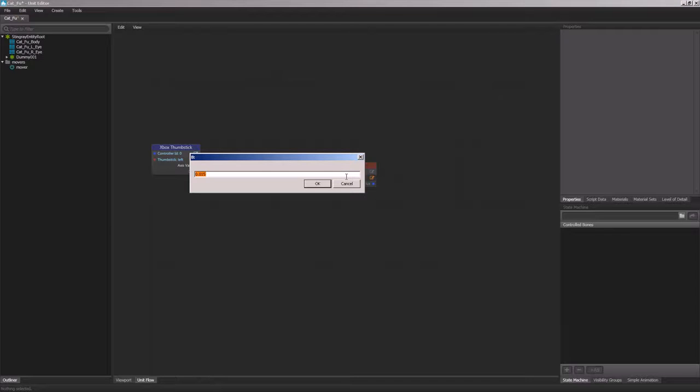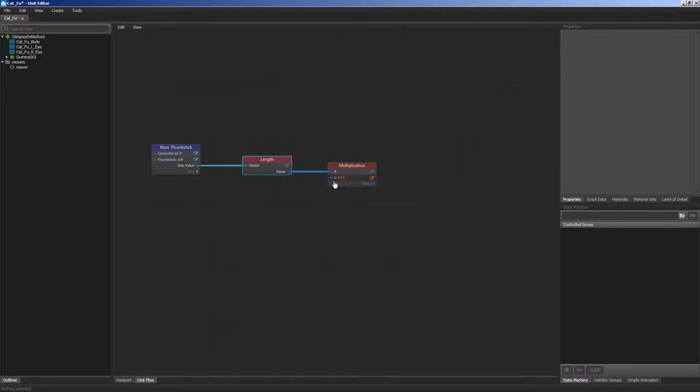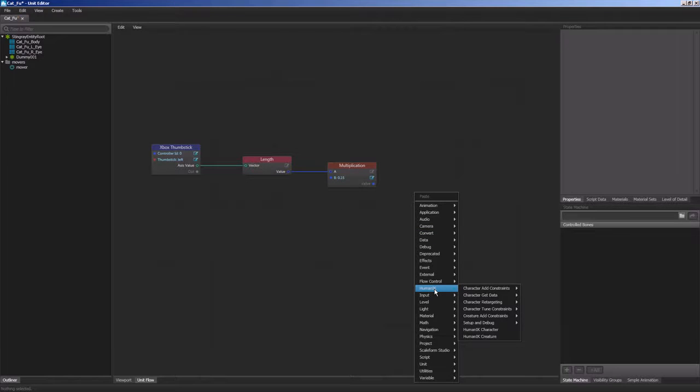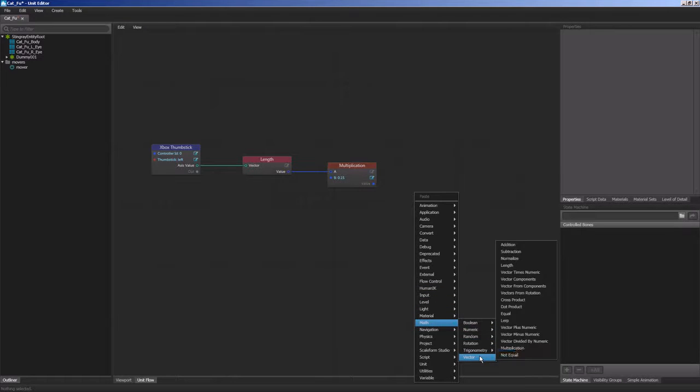Let's do 0.15. And so with that, let's go ahead and talk about how to get it to move the character. So I'm going to right click, and I'm going to use vector times numeric. So I want to do math again, and we're going to go to vector, and I want to do times numeric.